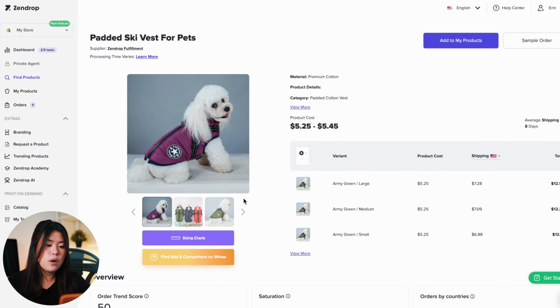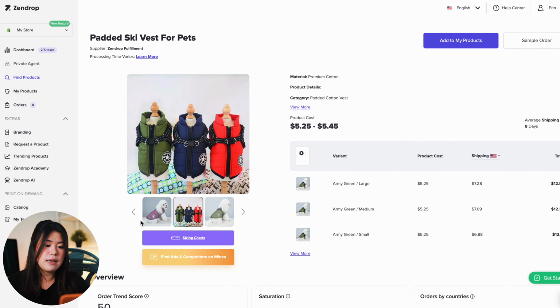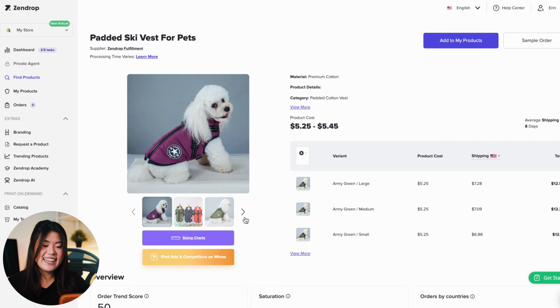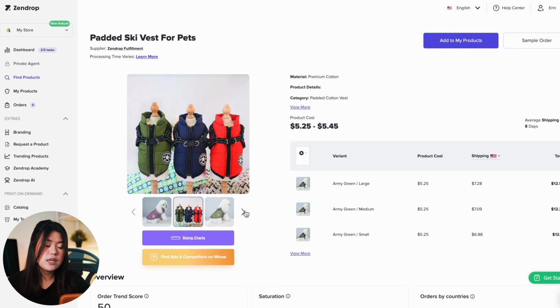First thing I want to look at is the main product image. This one is a green flag. It's clean, it's simple, and you really understand what's being sold. So there is really no confusion, and if someone lands on this from an ad, they really don't have to think. They see a dog wearing a padded vest and they get it instantly.